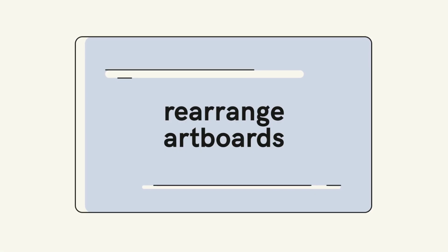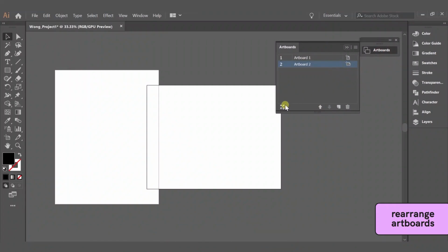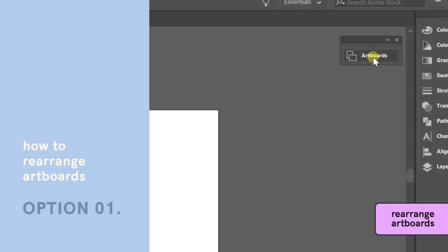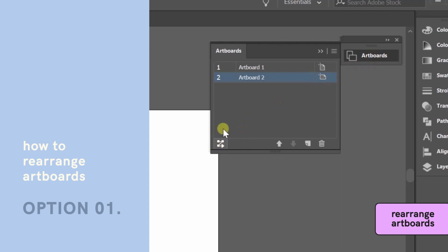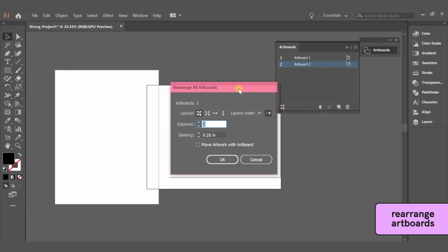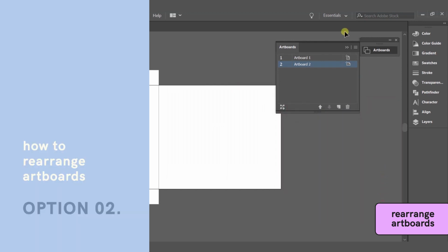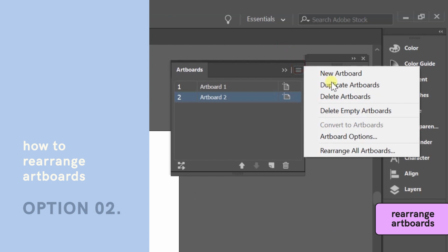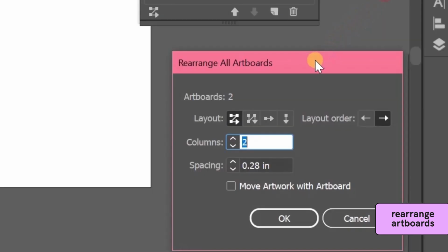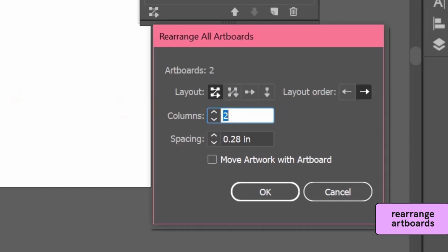To rearrange your artboards, you can adjust the order in which the artboards appear. Number 1, select the icon on the bottom that has multiple squares with arrows. This will automatically adjust the artboards based on the preset settings. Or number 2, click on the icon on the top right-hand side with 3 lines, select Rearrange All Artboards, and a window will pop up and give you various options to adjust your artboards.